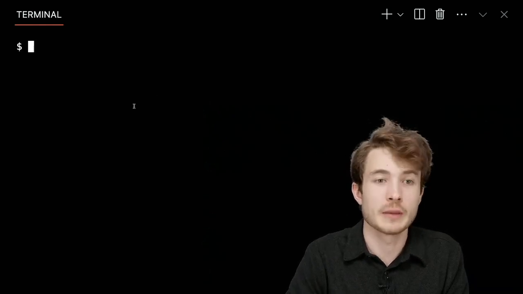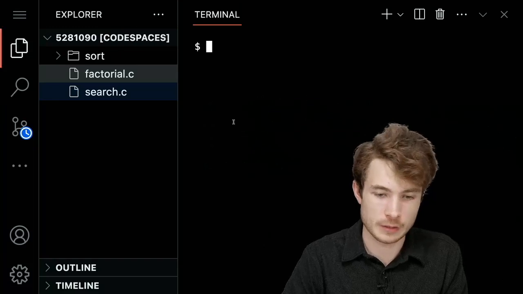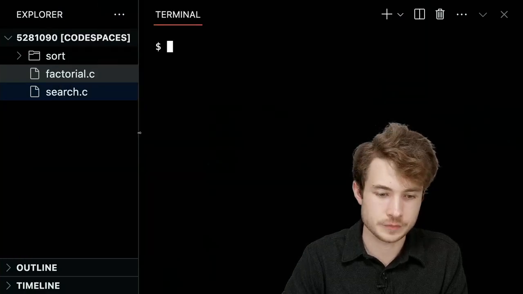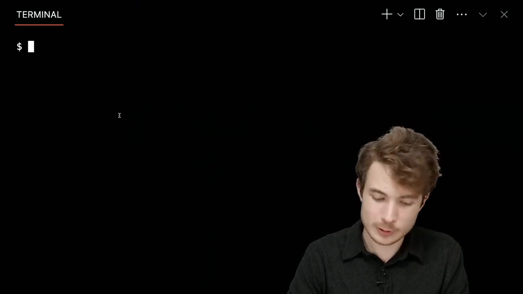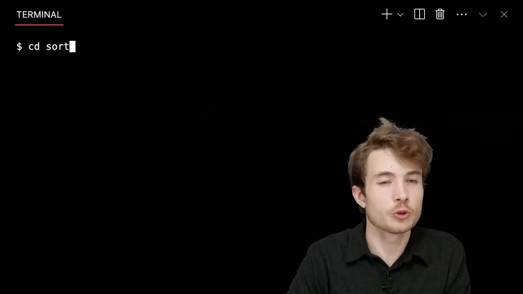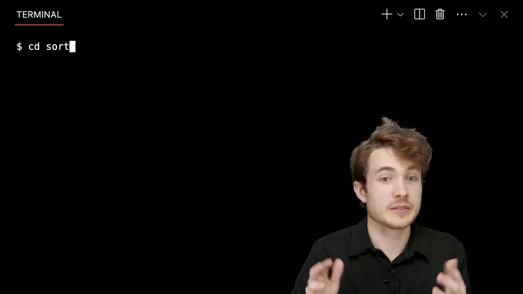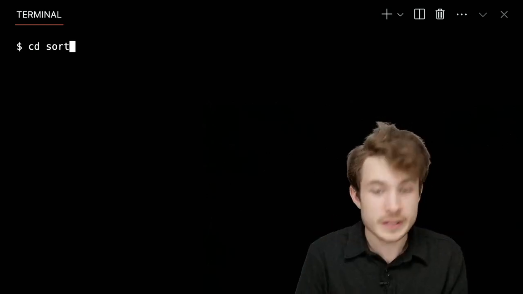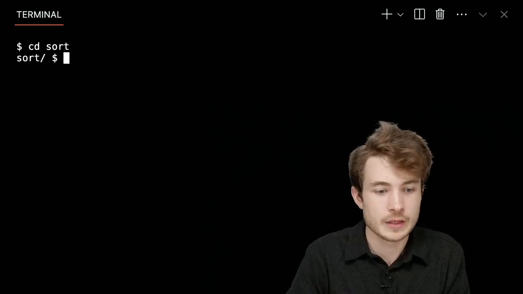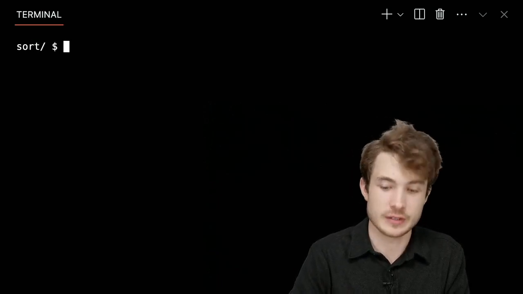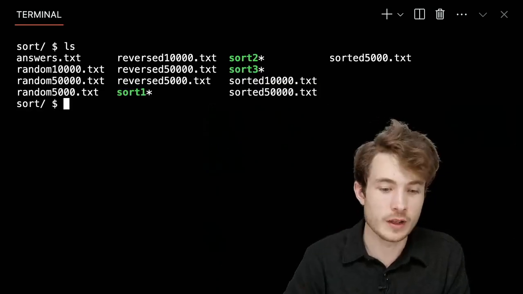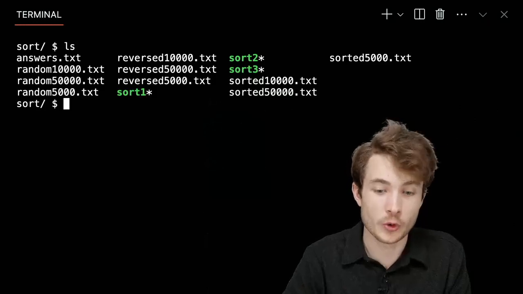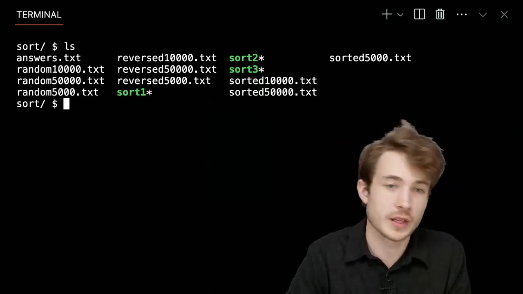So it seems my code space is ready to go here. Let me hide a few things to get out of your way. And let me show you where I have my files. So if you download them, you should be able to see them in your very own folder called sort. And I'll use this command called cd to change directory into sort. I'll hit enter. And now I see my prompt changes into sort. I can type ls again, and now I'll see some various text files along with my three sorting programs, sort1, sort2, and sort3.